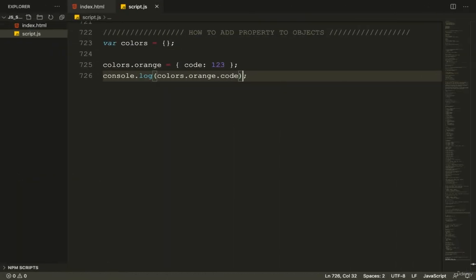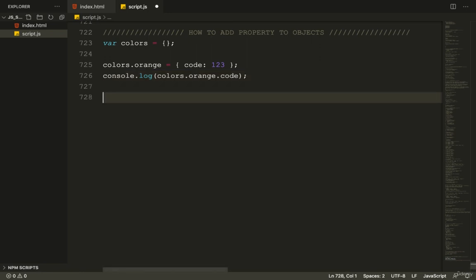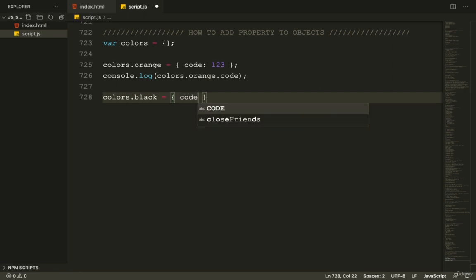Now let's go back to the code again. So now I want to add another property to the colors object. So I'll say colors.black equal to an object, and inside of it, I'll say code. This time, the code is not going to be a number, it's going to be an array. So I'll put my square brackets, and inside of it, I'll write 4, 5, 6.